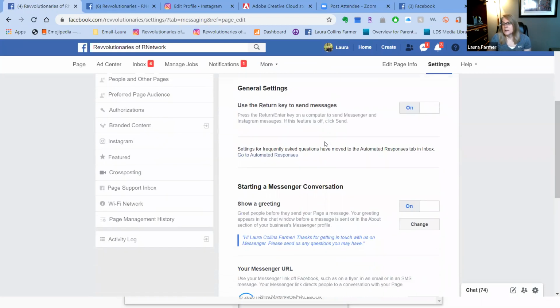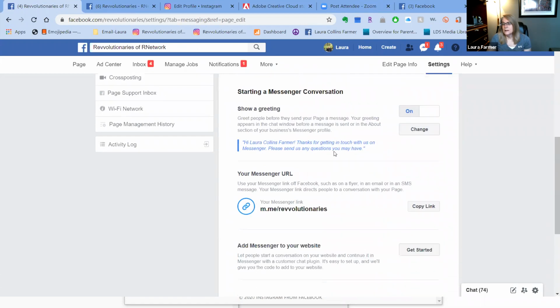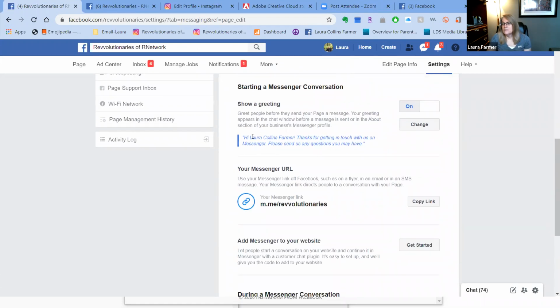Messaging, you want to definitely have your messaging turned on. And they give you a little example of what happens if you just turn this on, you can actually create your own message, but right now this is what we have. We just went with the generic, which in my opinion is just fine. That's what I have on my business page as well.